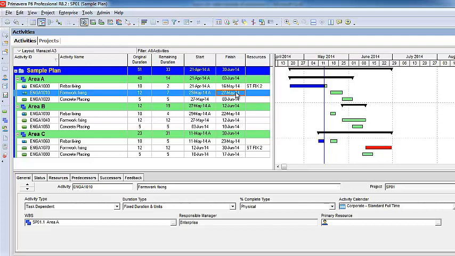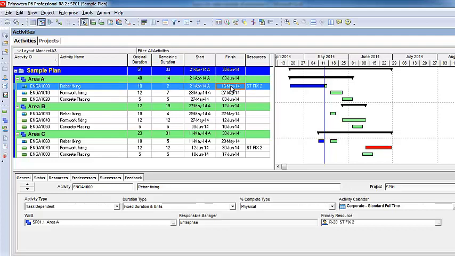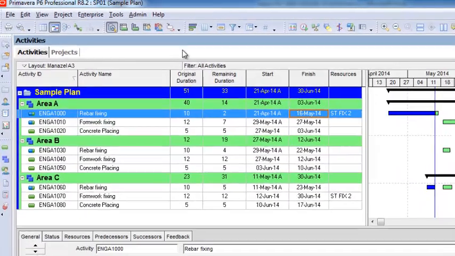So the trace logic helps us to check which activities this activity is connected to. With the trace logic option we can check the whole loop of the activities they are connected to. For example, I select this activity. I want to check the logic of this activity, which are the predecessors and which are the successors of this activity. I will go to the option trace logic.